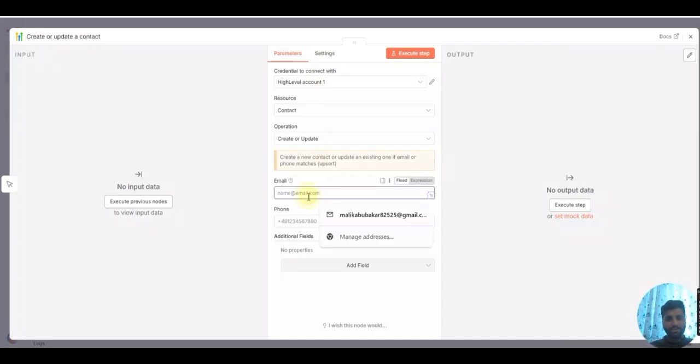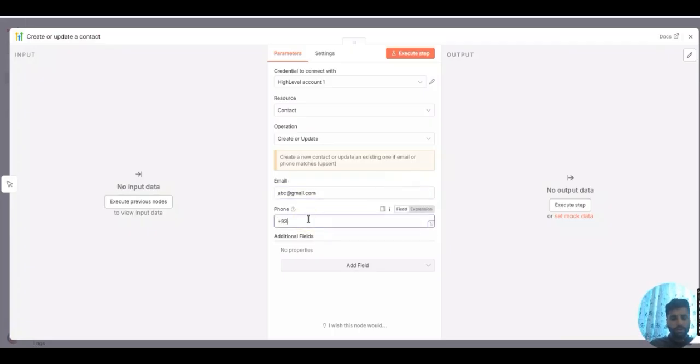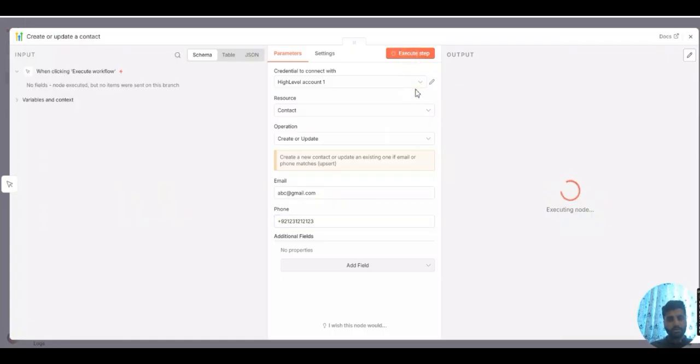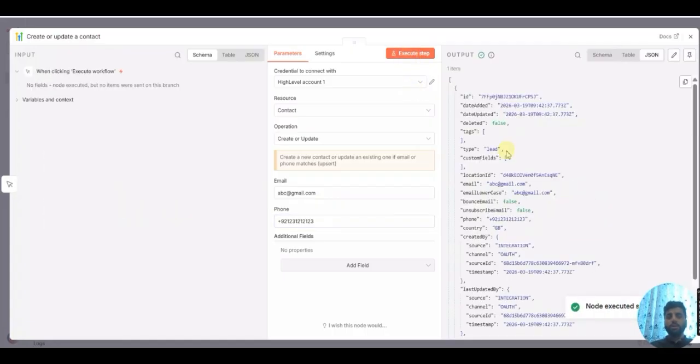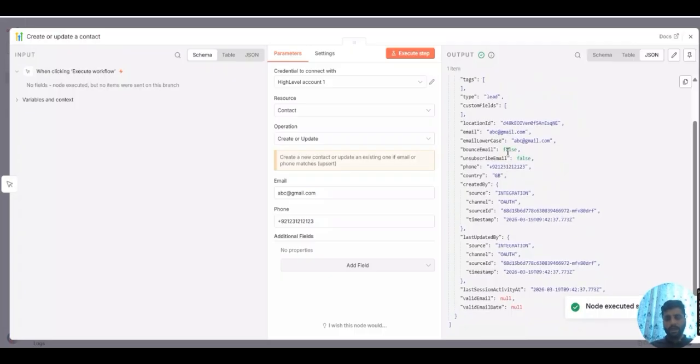So for now, let us save it as abc@gmail.com. And other than that, we are going to add the number 92123, and after that, let's execute it and let's see what will happen. Okay, so our contact has been created.